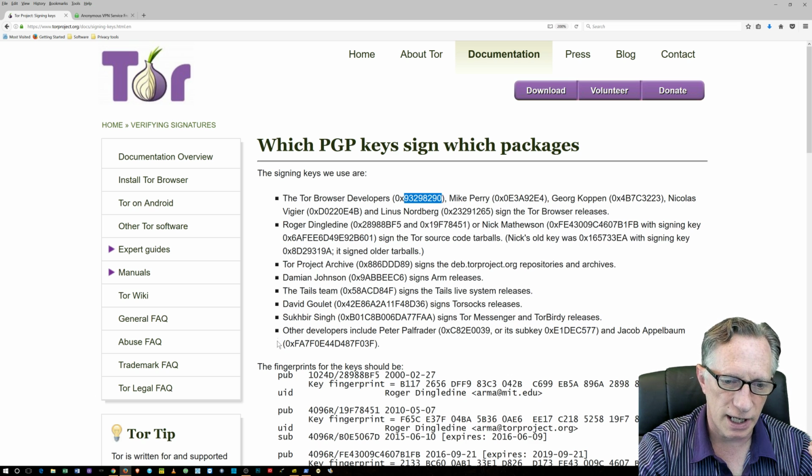So I'm going to copy this little guy here. I'm going to launch GPA, which is my front end.